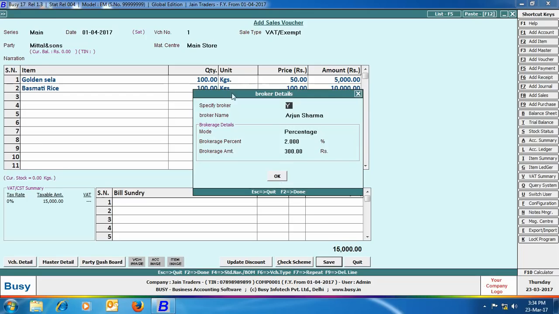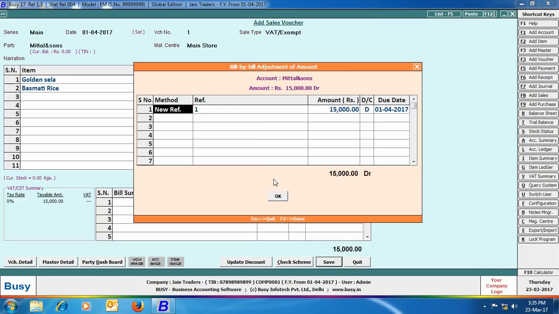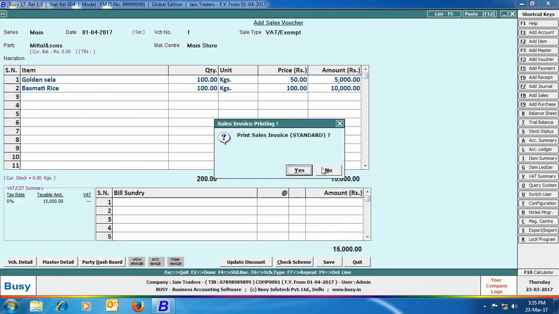On saving the voucher, a broker details window appeared in which by default broker Arjun Sharma is appearing and default percentage is appearing as 2%. This is because we have tagged Arjun Sharma with Mittal and Sons and we have specified the default brokerage percent as 2%. However, if you wish, you can change this broker. On the screen you can see we have taken the broker as Ramesh Sharma and we have changed the brokerage percent to 3%. Click save button to save the voucher.